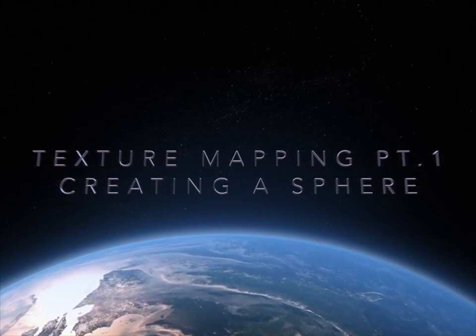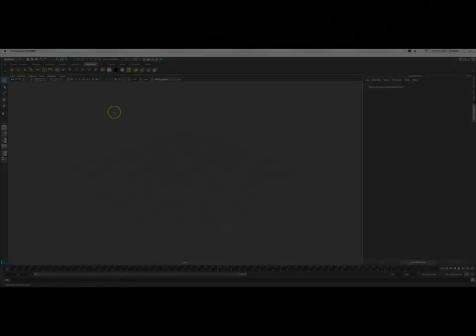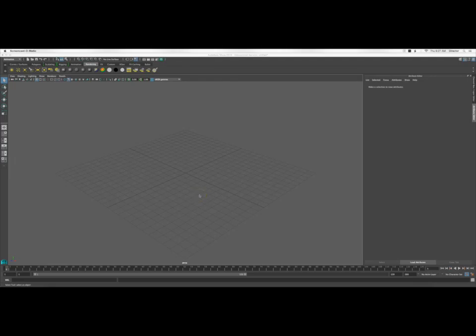Okay, first thing you're going to want to do is go ahead and create a sphere. Now there's a couple ways of creating a sphere. We're going to go into polygons, then click on the sphere. Make sure we're in the modeling. Okay, click on the sphere, and we're going to drag on the grid from the center, just to create the sphere.